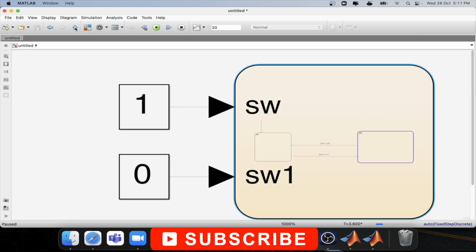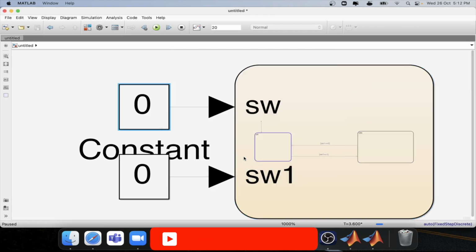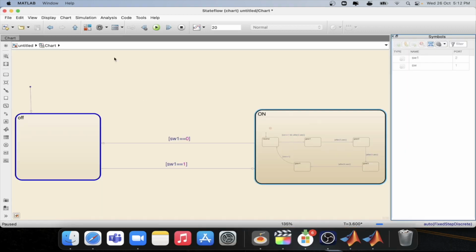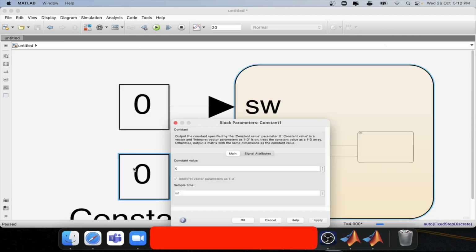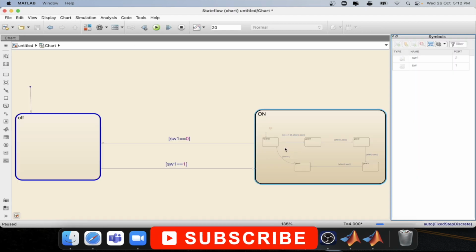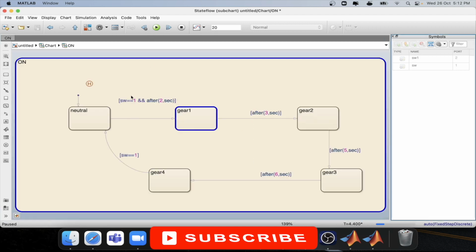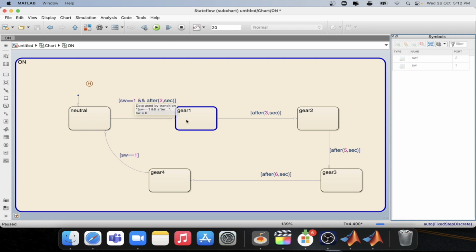Now let's turn off the other switch also. Now if I step again, it will stay at the off state, but now I need to change the other switch also to 1. Now if I step again, you are able to see that even if the condition is not satisfied, it is able to enter inside the gear 1 state.